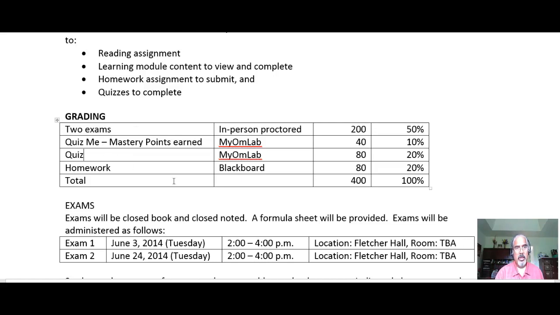Then there will be 1 quiz, or maybe 1 or 2 quizzes, from each chapter, and that will be administered again in my OM Lab, and it will be more like an online test. This is not like reading and practicing. And that will be worth 80 points or 20%.